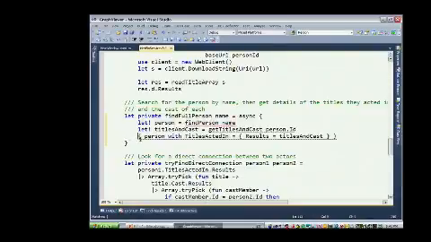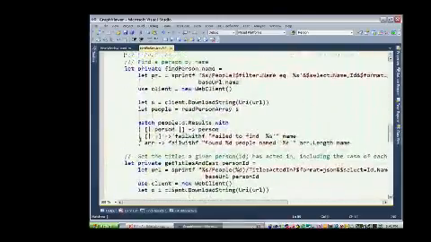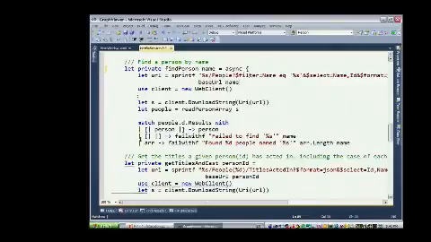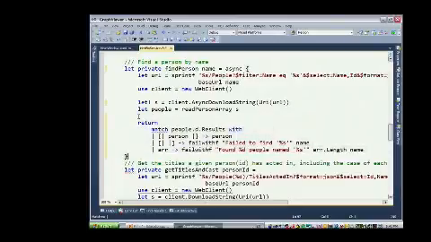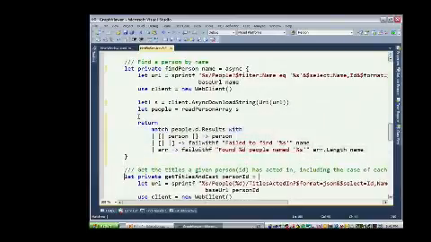We need to do return here. We have to go to find person. We have to make that async. And then the important thing here, this is the actual asynchronous operation. Let bang client.downloadString has to be async. And then we can return the result. And that one's now async. Let's make this one async.